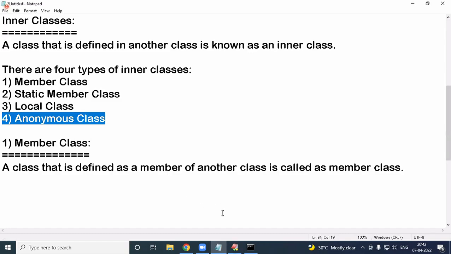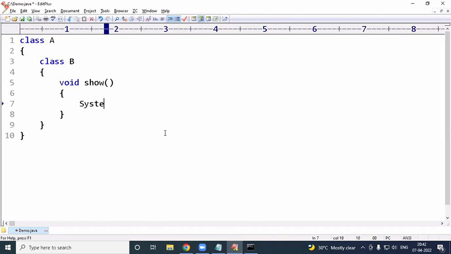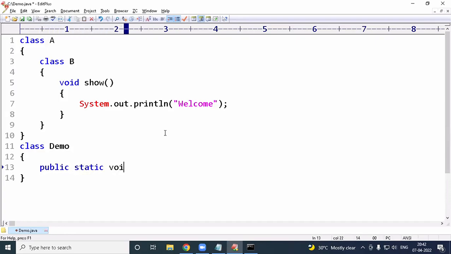Okay. Now, first, the member class. Now it is a member class. Suppose in this class I write one method, system.out.println welcome. Now my question, listen carefully. The show method: is it an instance method or a class method?